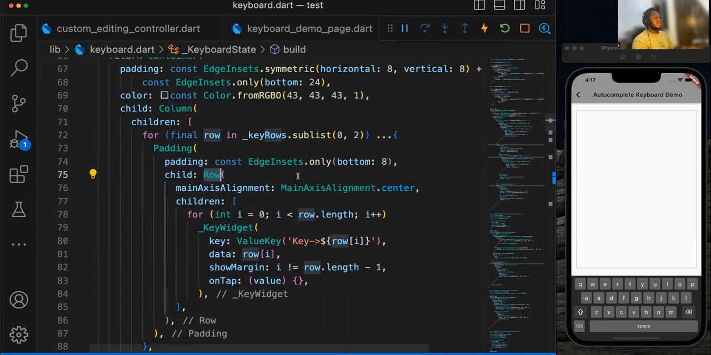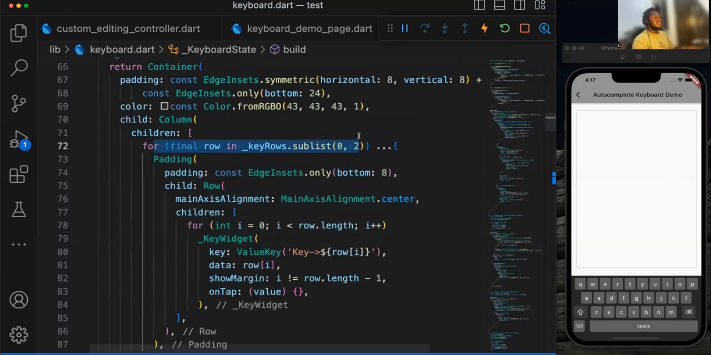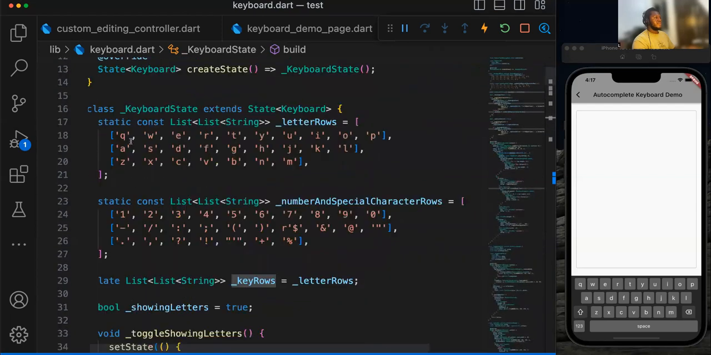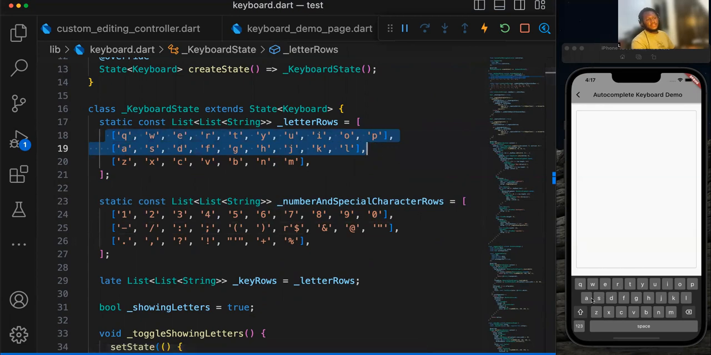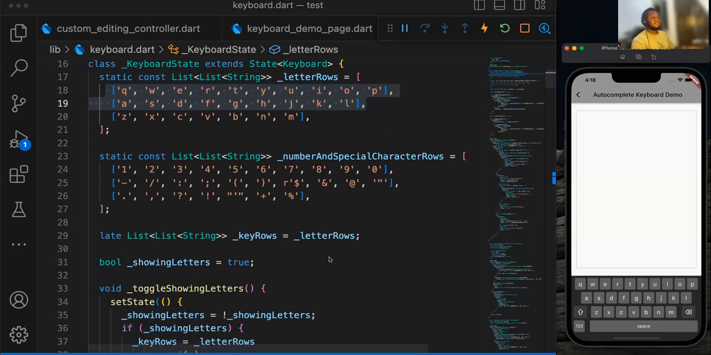If you notice, we are only showing the first two rows from any of these lists, depending on whether we are showing letters or numbers and special characters. We'll show these first two first of all. The reason is because we can lay those two rows out without adding any other kind of clickable buttons. It's just the same widget, but the logic needs to be different for the third row and the last row, because we need this caps lock and the backspace.